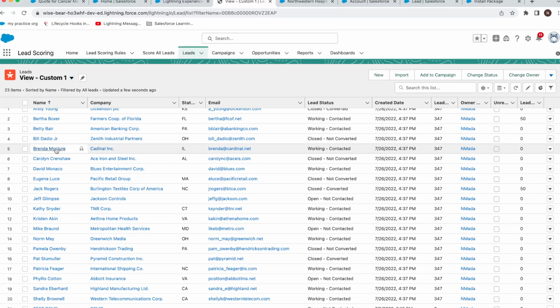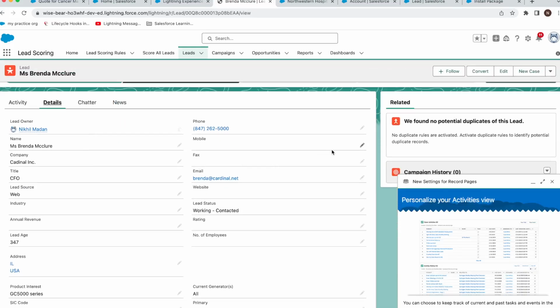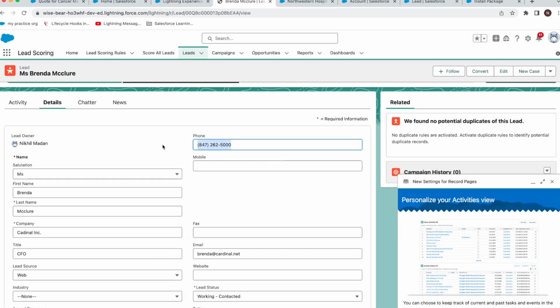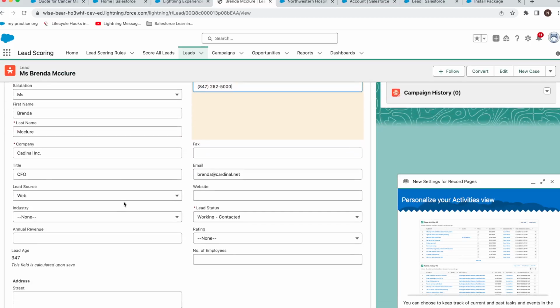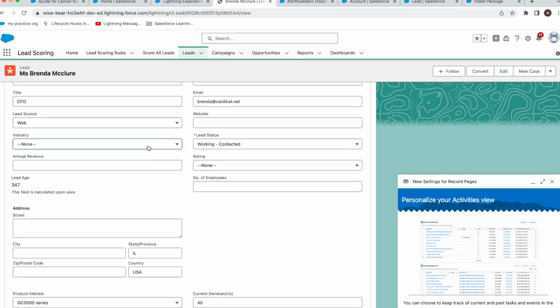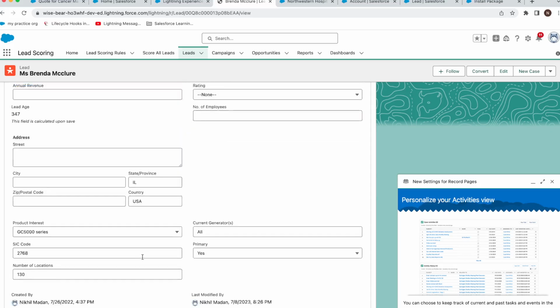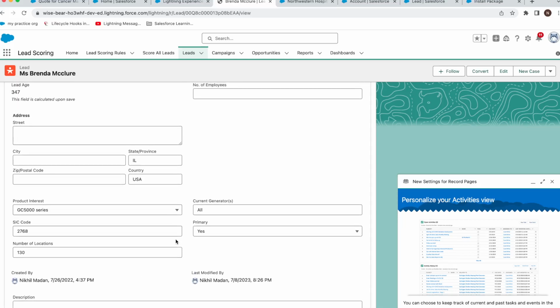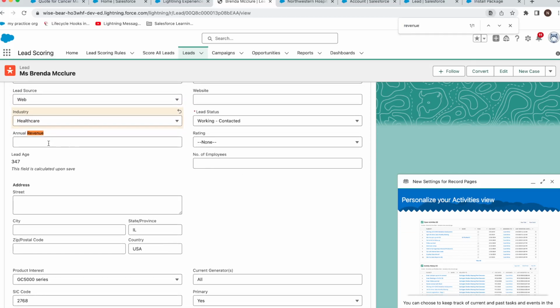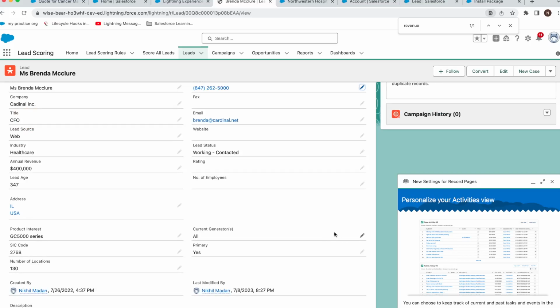Let me do one thing. Let me go to detail and give something here. Let me give a mobile number, and let me give it the industry as healthcare, and the revenue. Annual revenue. Let's save it. So let's see how much it gets.